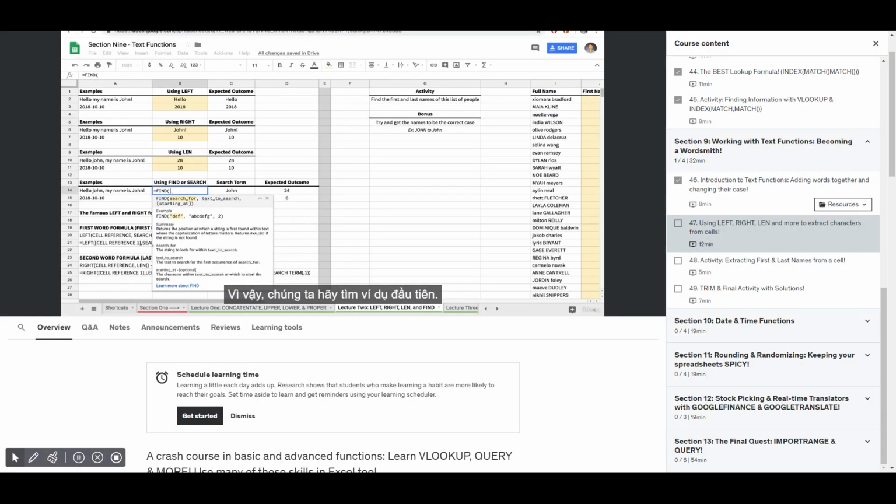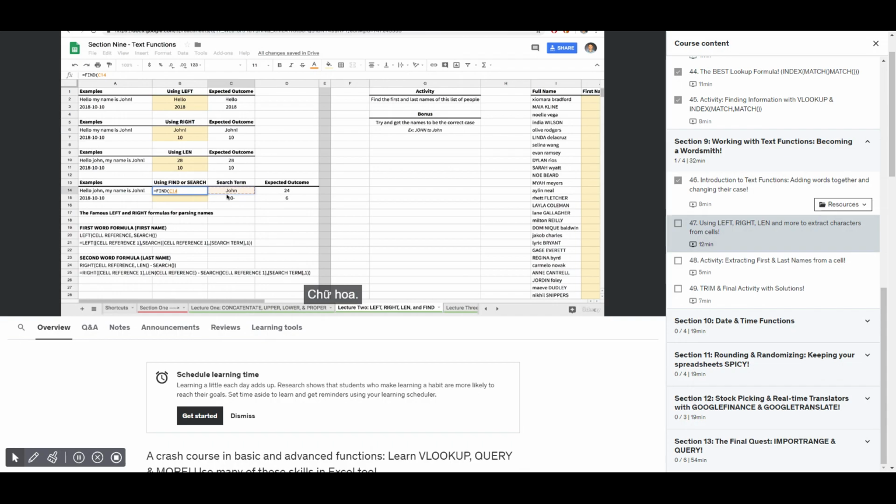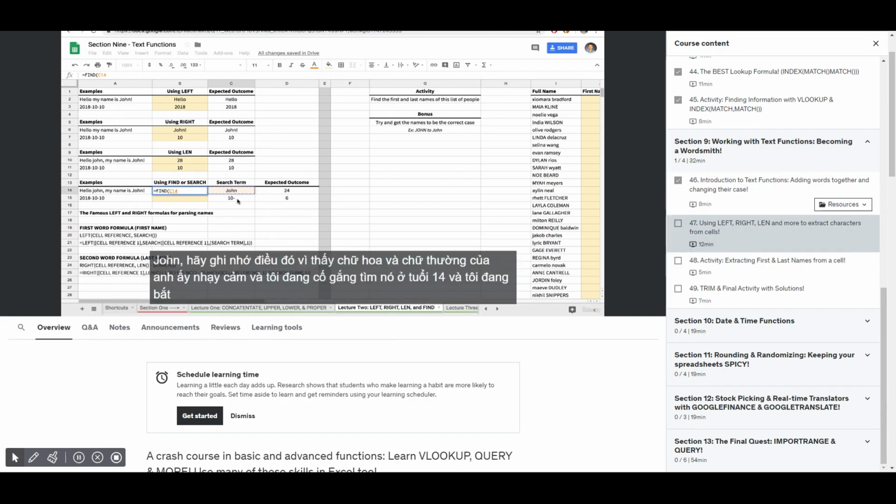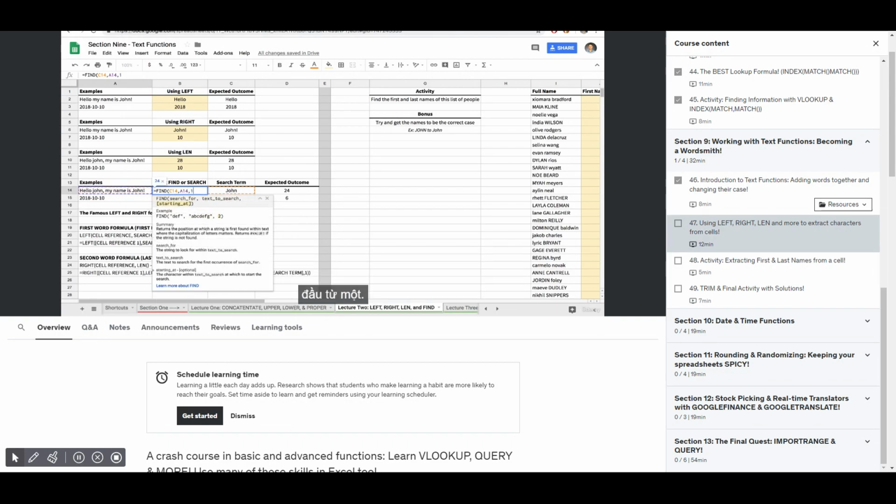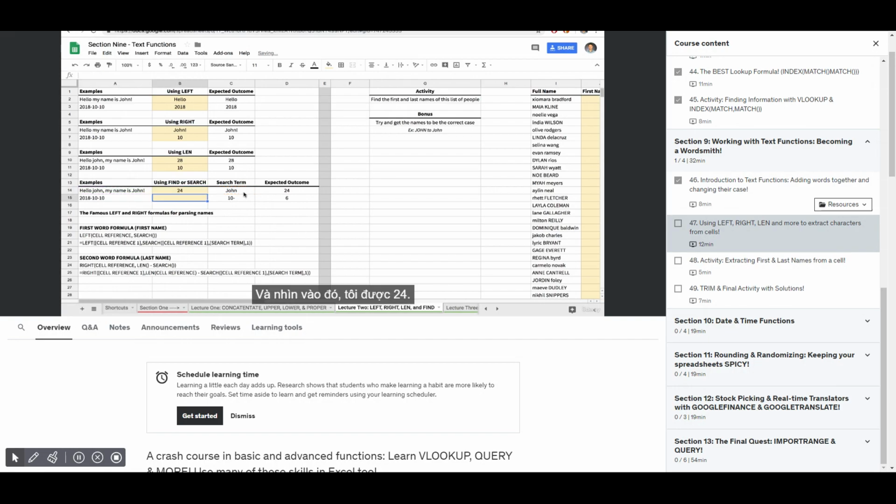All right, last one, we have find or search. So let's do find for the first example, and I'm searching for John, uppercase John. Keep that in mind because find is case sensitive. And I'm trying to find it in A14, and I'm starting at 1. And look at that, I get 24. The expected outcome was 24.